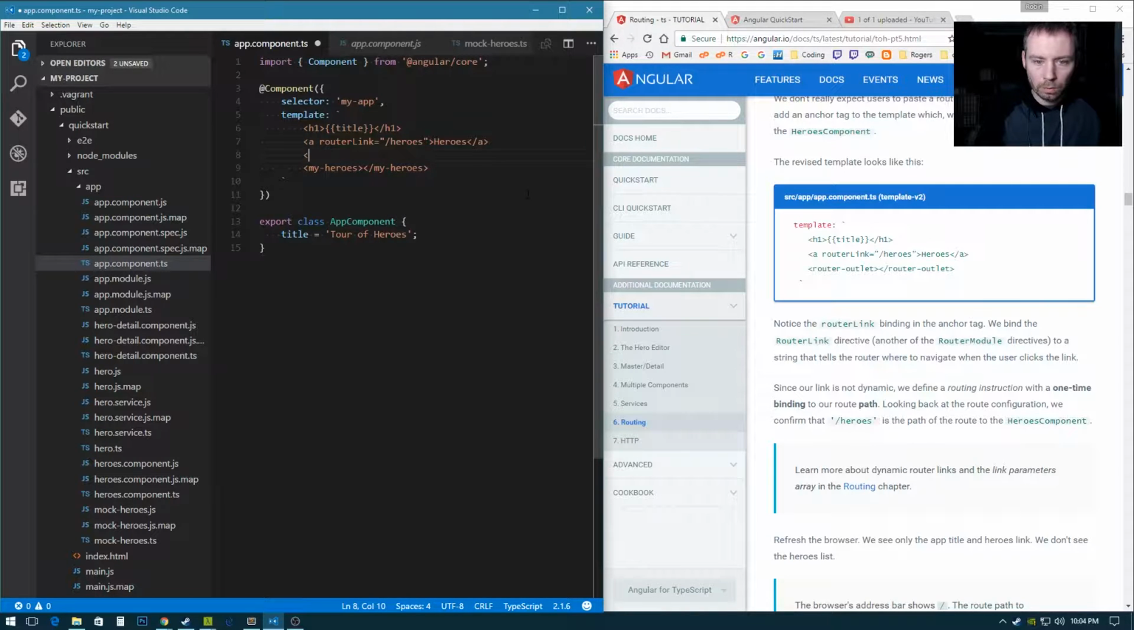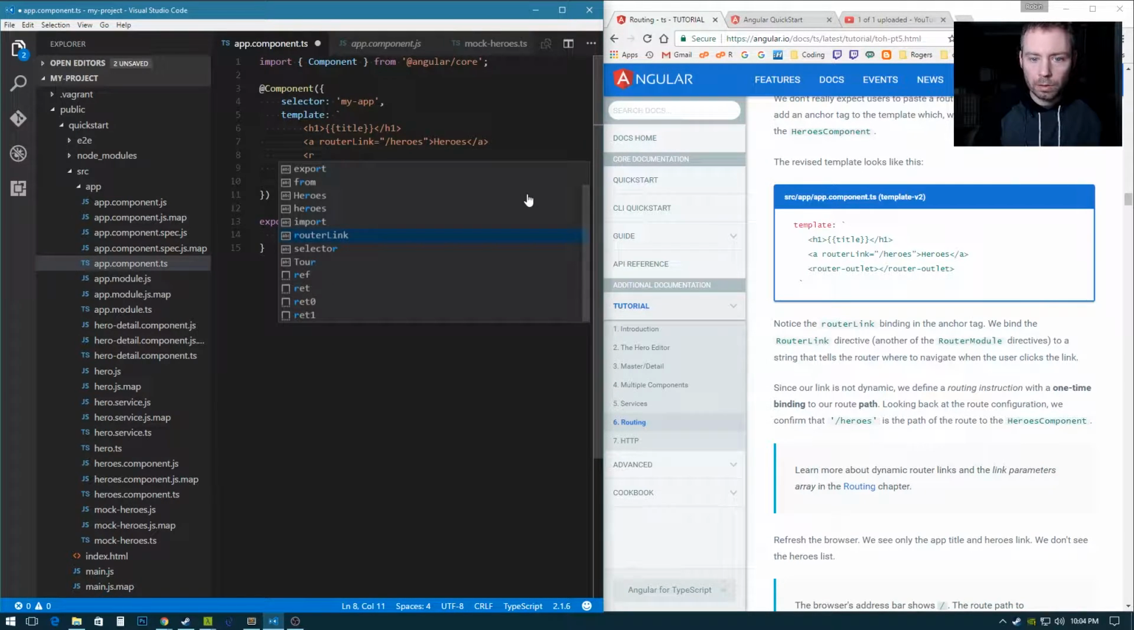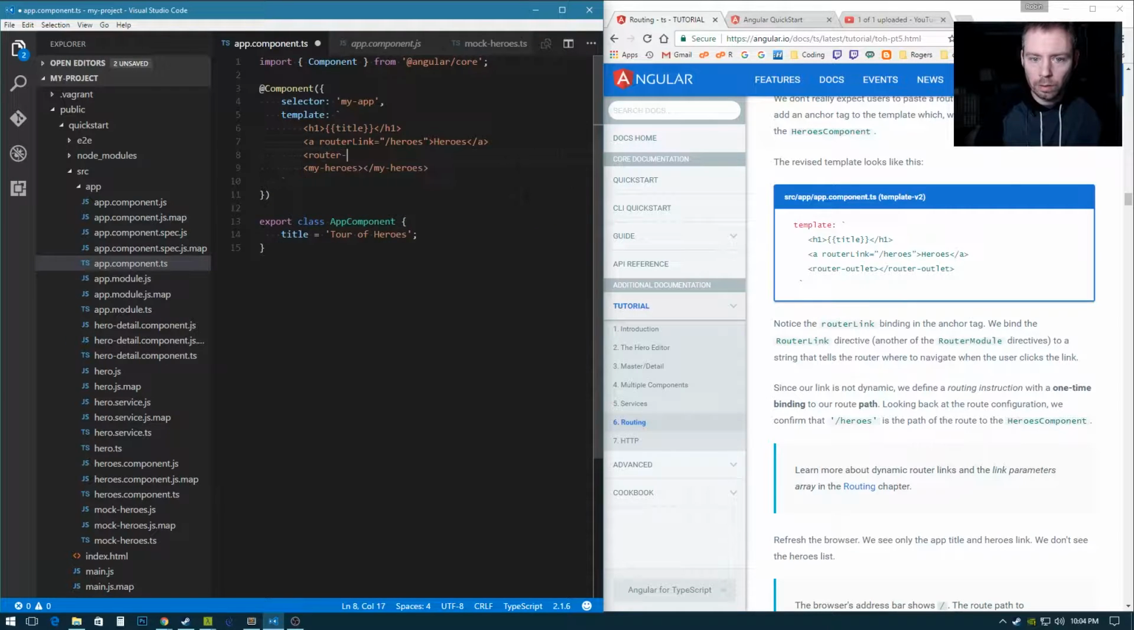The router will cause that to work when you click. So in here, a router outlet. So this is going to be deleted because we're not loading it right away. Okay. So this is going to be filled with the right component that we're going to. Okay.